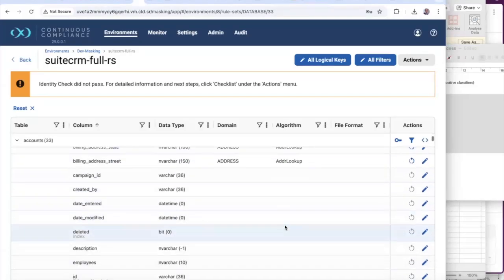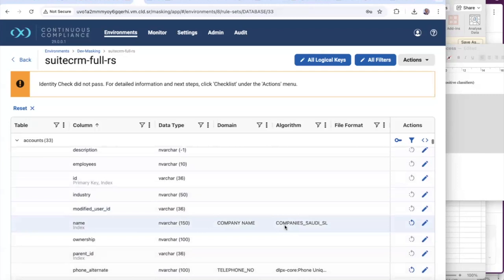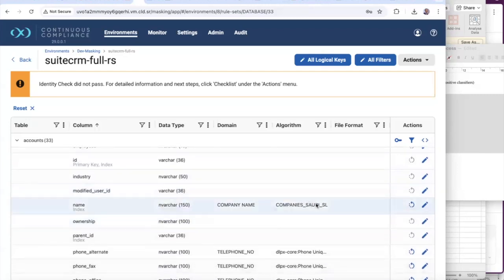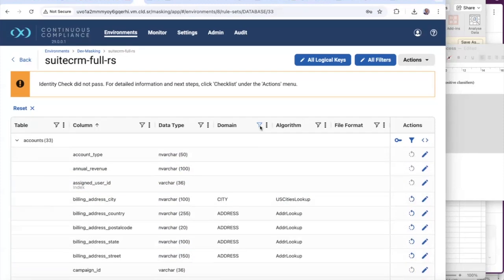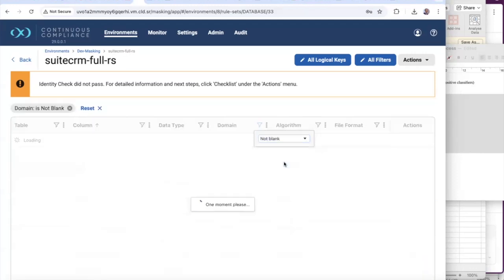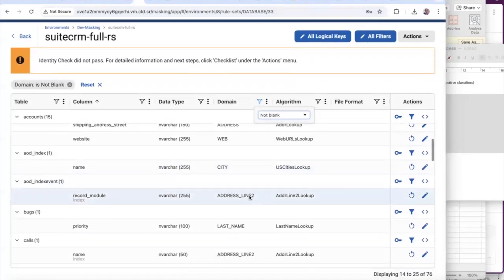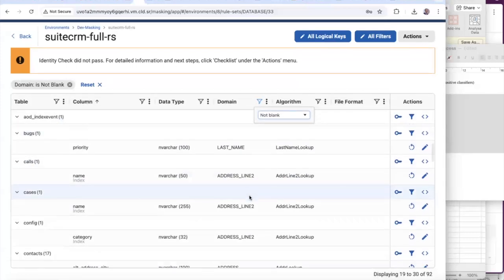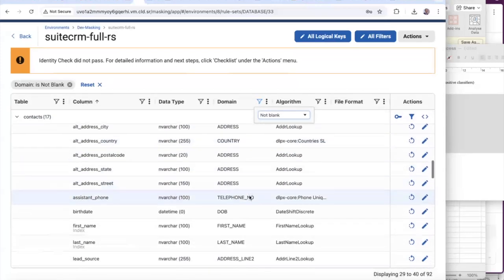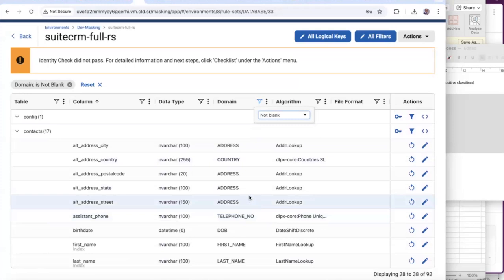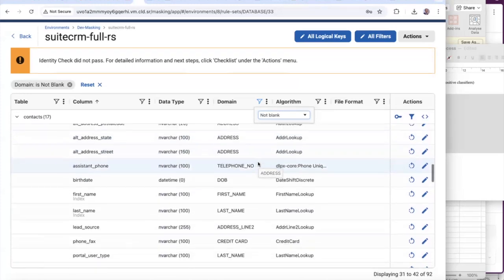So now we can see the name has become the company name. And actually, I've got a secure lookup that I created for that as well. What we could do is put a filter on here where the name is non-blank. And that would give us a list of all of the columns that have been discovered and had an algorithm assigned. Okay.